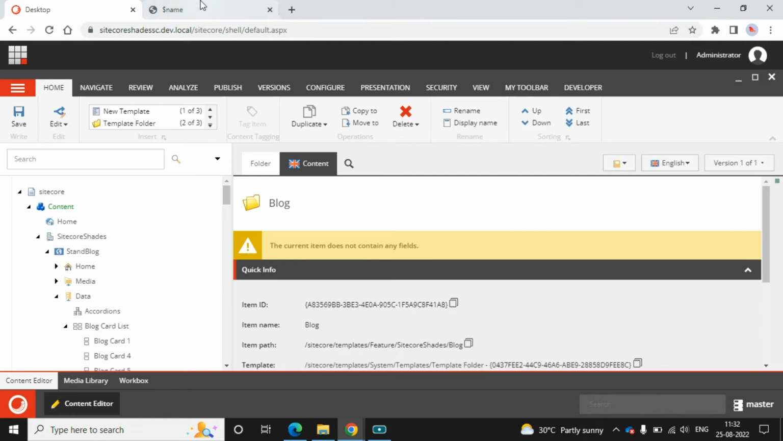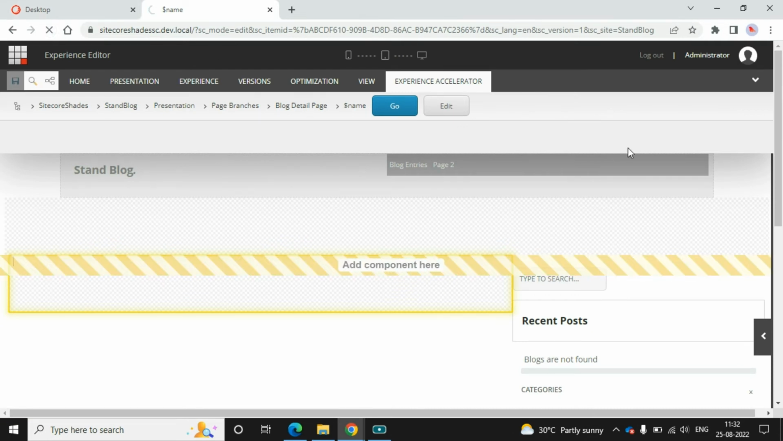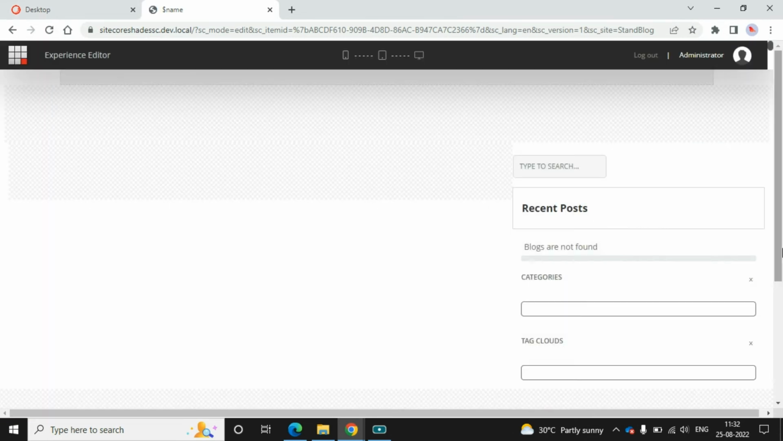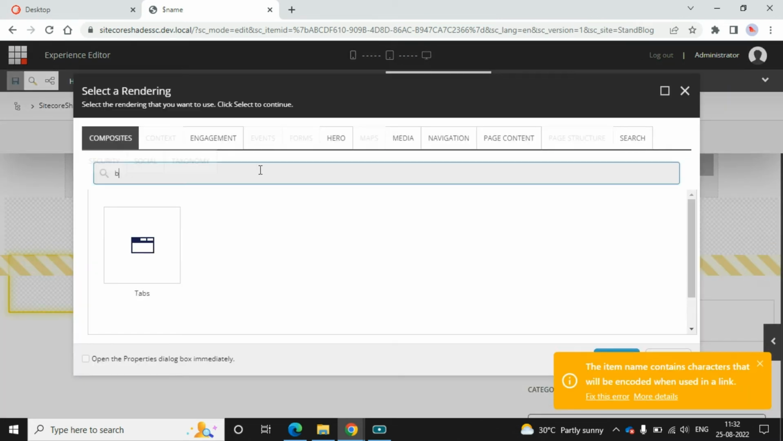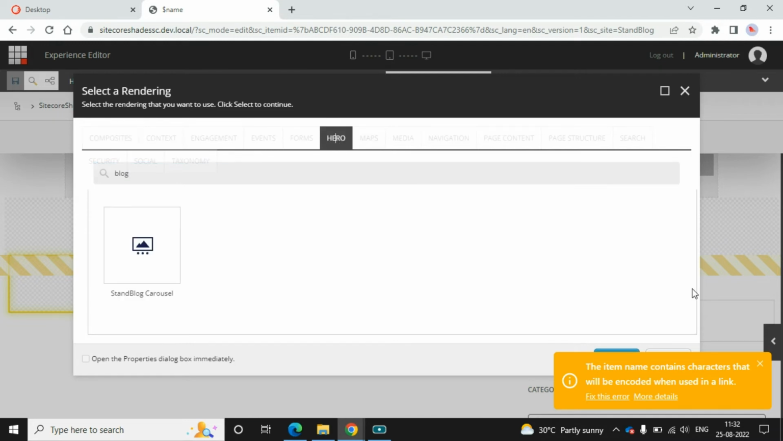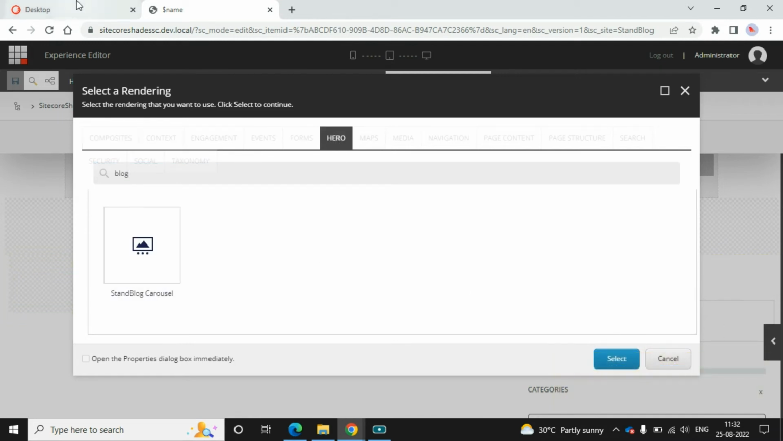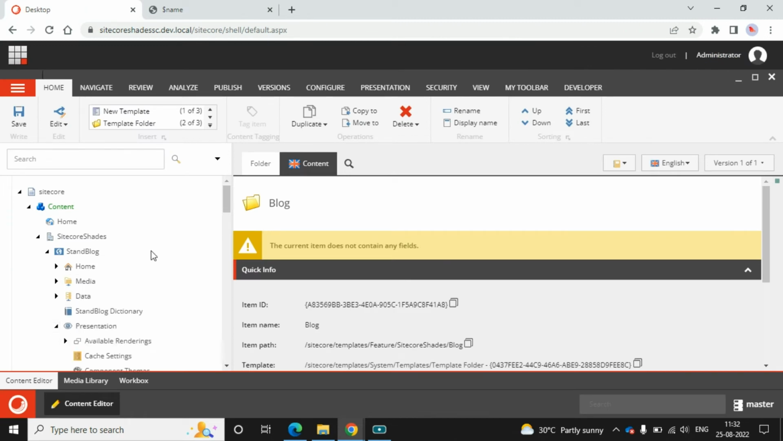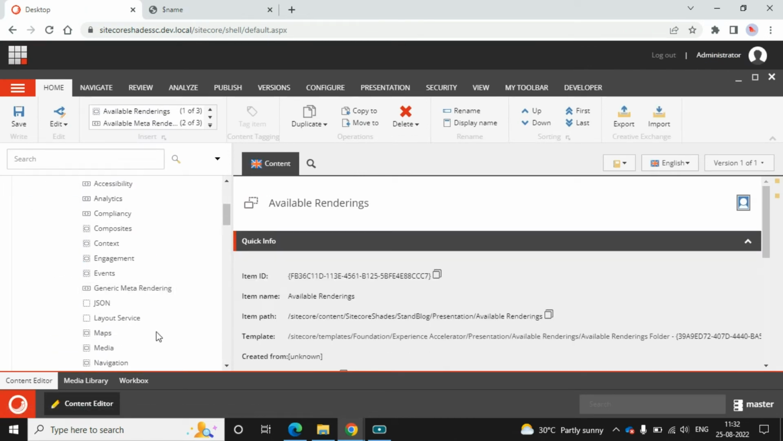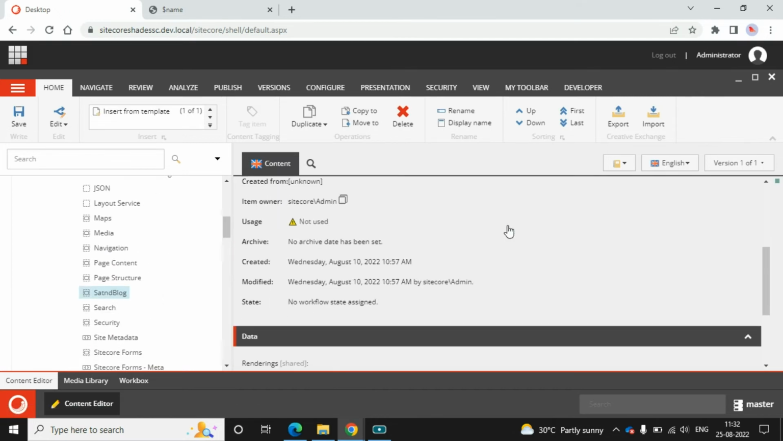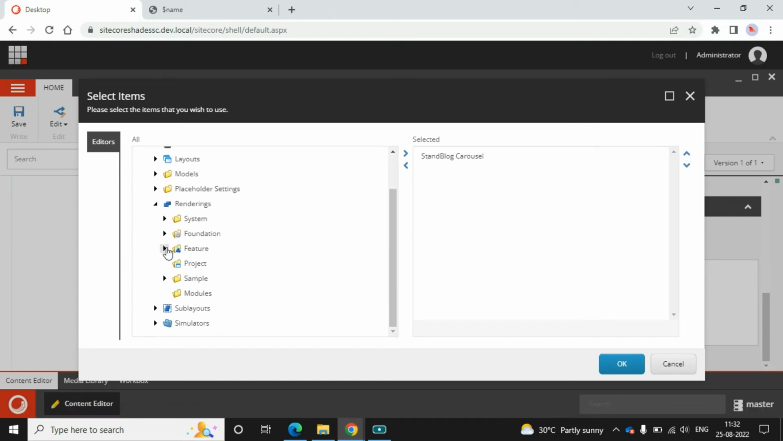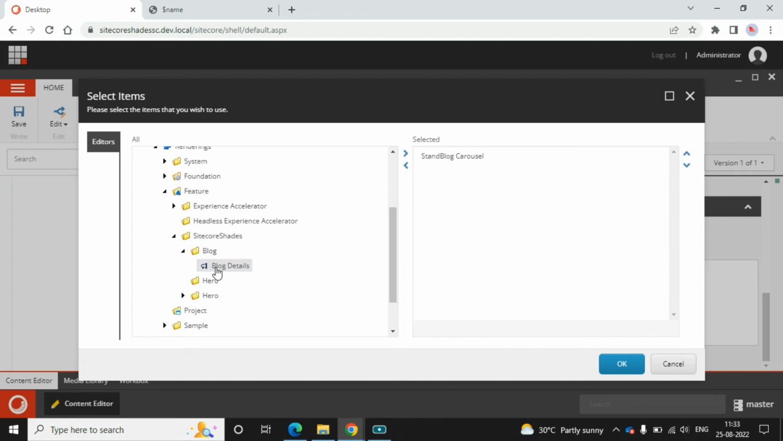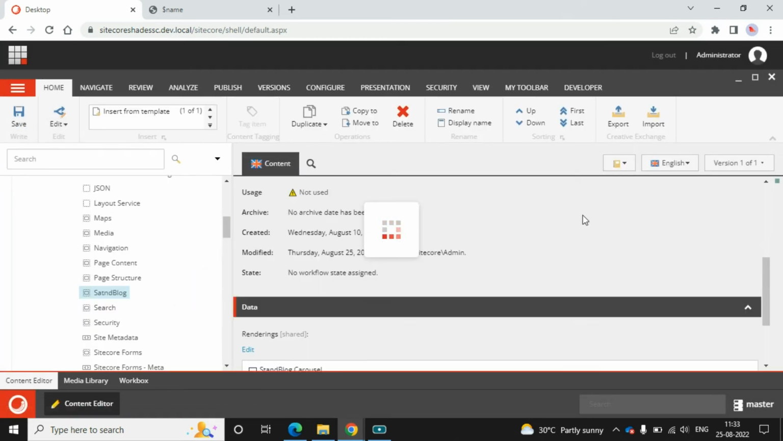That's the next step. So if you try to add the component now, you could not find the component. And so here and add a component, and the component is blog detail page, right? So here you can see the stand blog only available. So go here, and then in the presentation and available rendering, and for the stand blog already I have created one available rendering, then edit, and then rendering, and then feature, and then Sitecore shades, blog, and blog details, and then okay, and then save. Okay, this value is fine now.